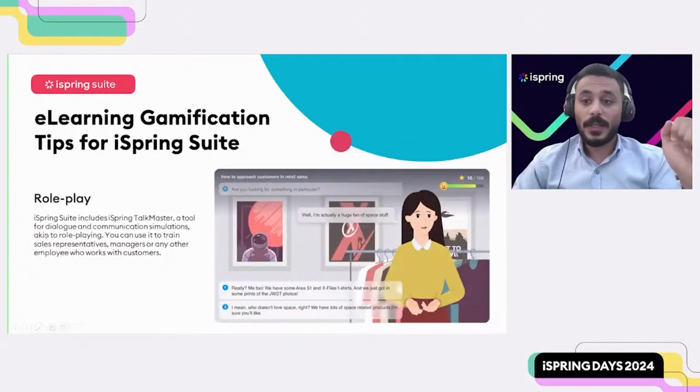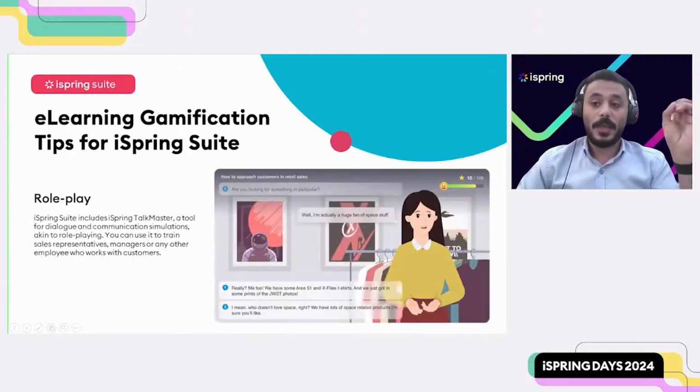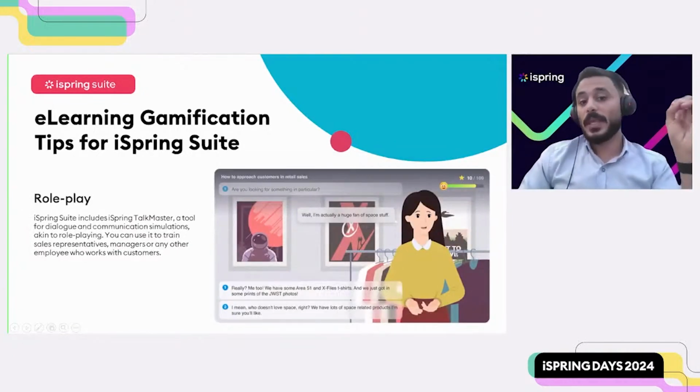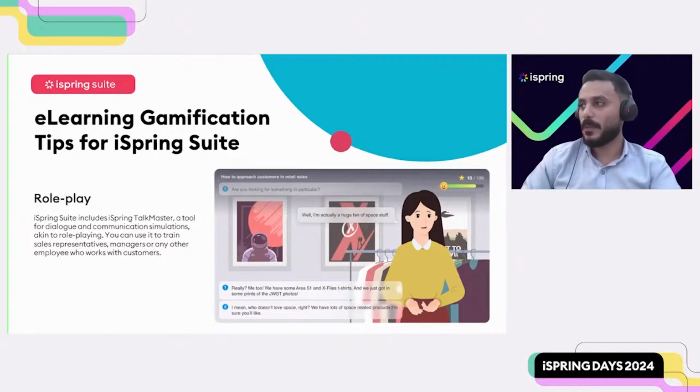The next slide and the next thing that we're going to be talking about in terms of gamification in iSpring Suite would be the iSpring role plays, or as sometimes it's called in the e-learning industry, the role plays or the simulations. And this is also great for gamification because the simulations or the role plays are a way to provide a type of interactive learning that simulates a real life scenario that our trainees or our learners are actually encountering or facing in real life.